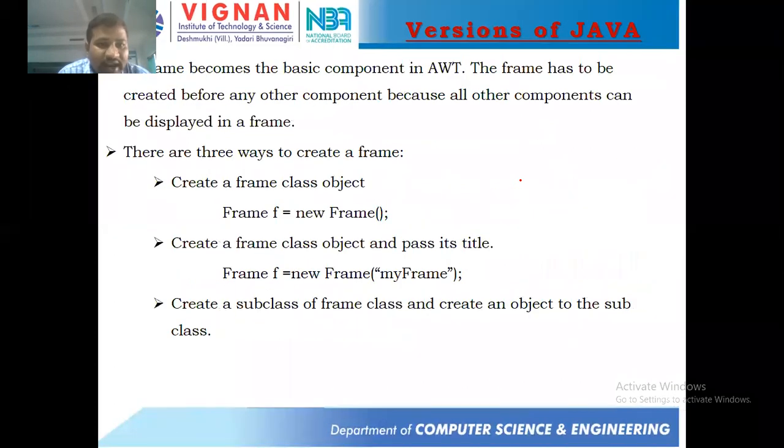And how to create a frame is very simple. We can create a frame by writing Frame f = new Frame(); at the time of creating the frame, we are not sending any parameters. If you are not sending any parameters, nothing is taken, no problem. And you can create a frame by passing a parameter, that is the title. That means Frame f = new Frame("...") with whatever data you are taking within double quotes, and that data will come as the frame title. How it comes, I will be discussing.